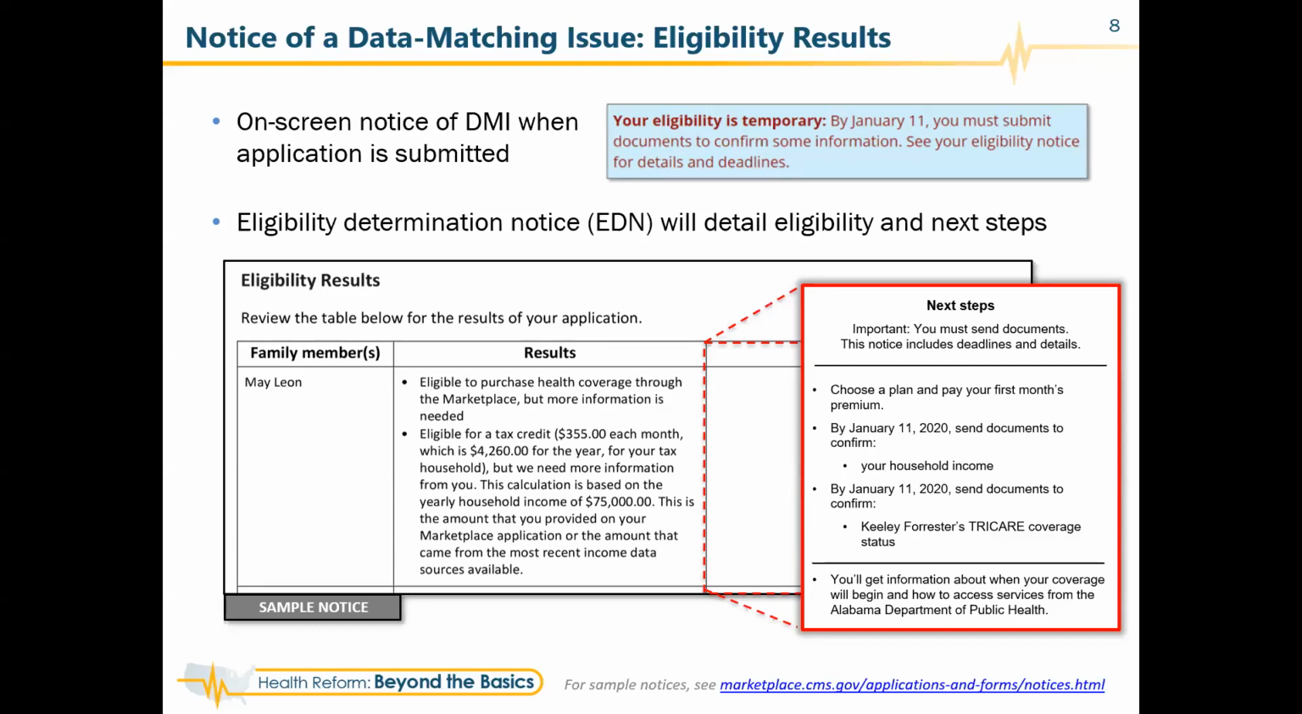So here we are showing what it looks like when a data matching issue occurs. On screen on the application, the consumer is going to get a pop-up that lets them know that this eligibility is temporary, and will flag for that consumer that more work needs to be done to satisfy the application process requirements. And their eligibility determination notice will also detail what the next steps should be.